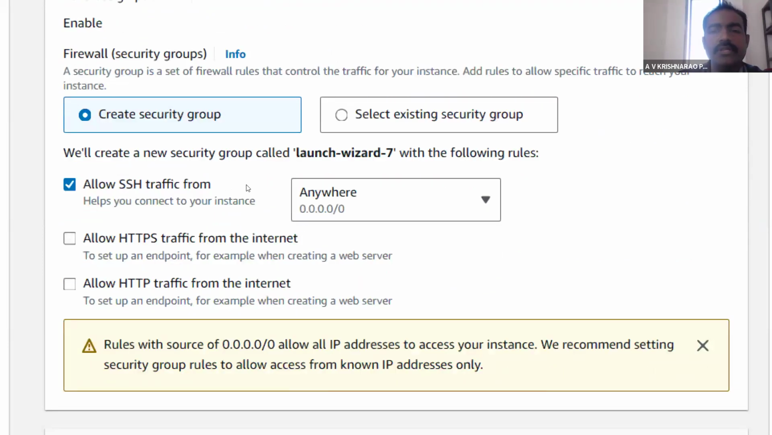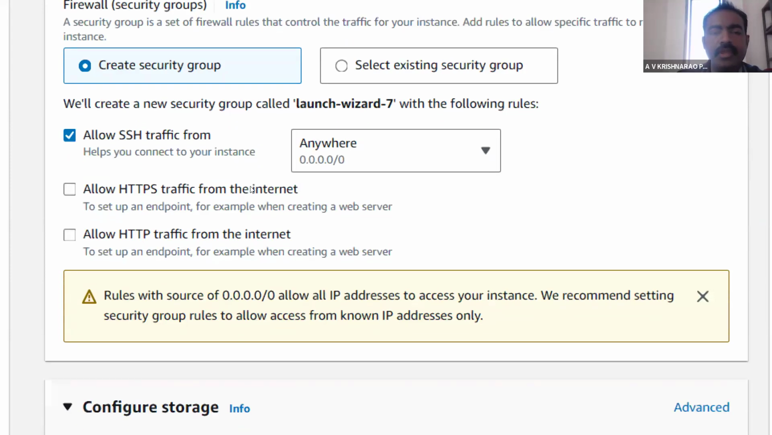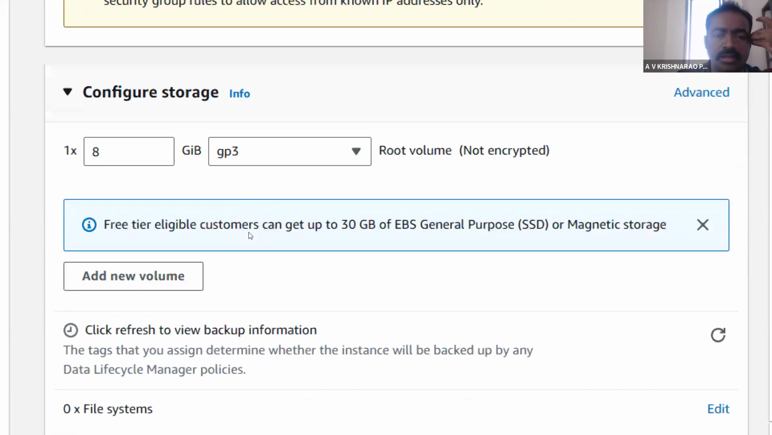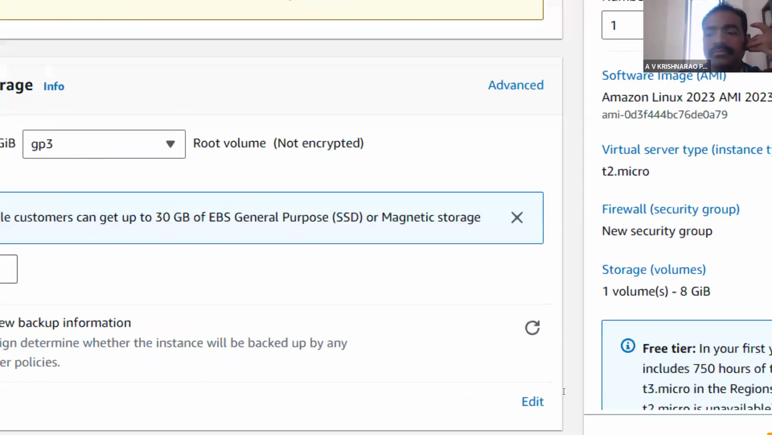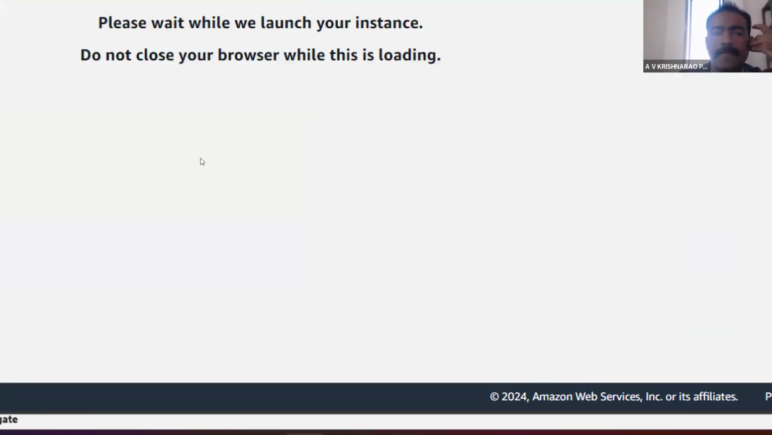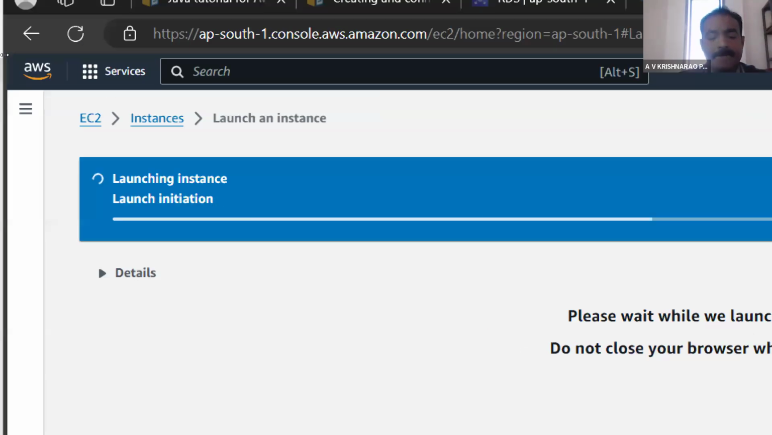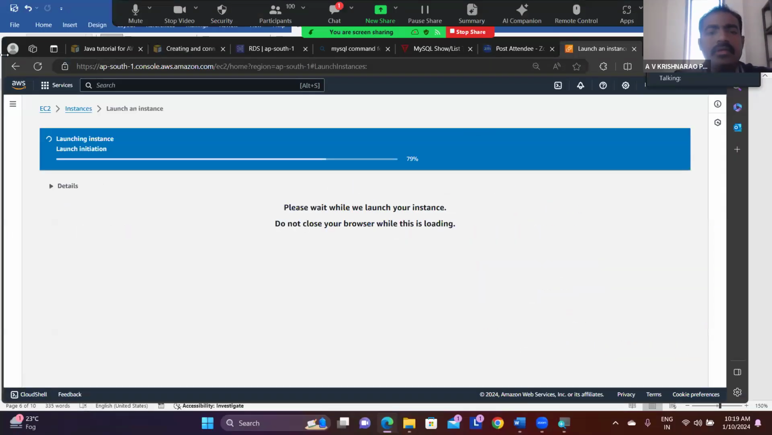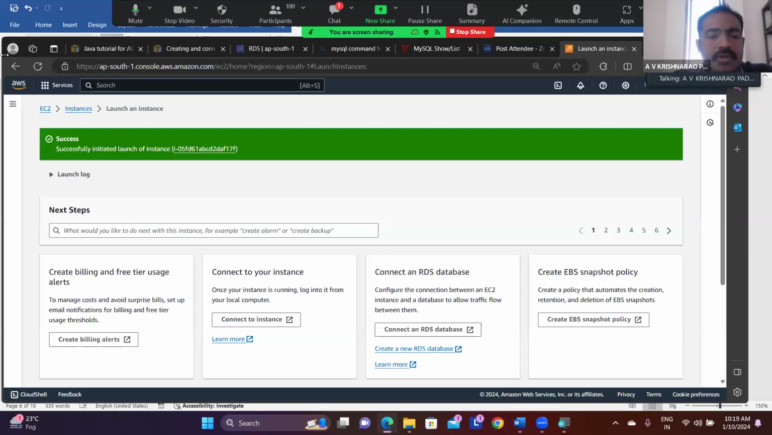If you want, you can use the existing one also. And finally you click on the launch instance. Now this will create an EC2 instance for you. So after successful creation of the EC2 instance, you are able to see this one.